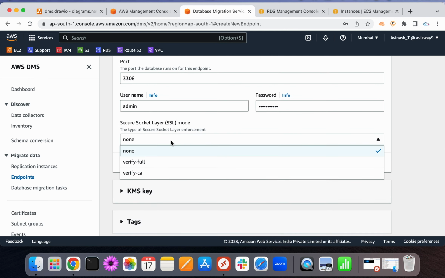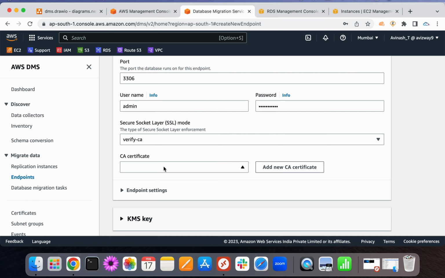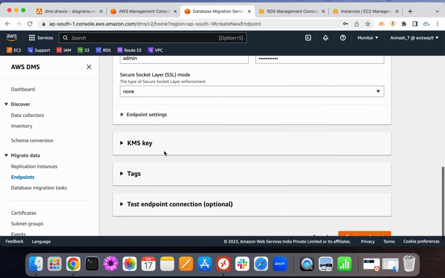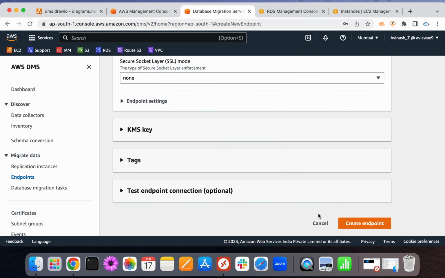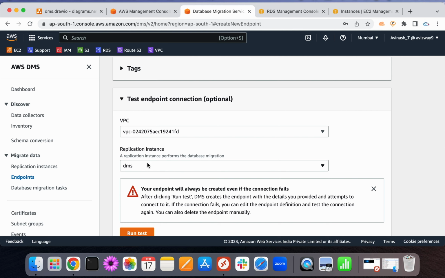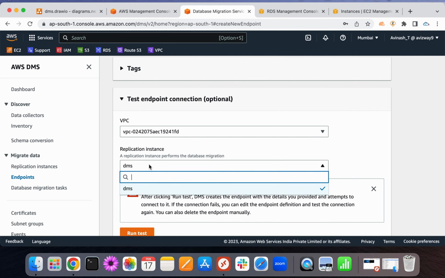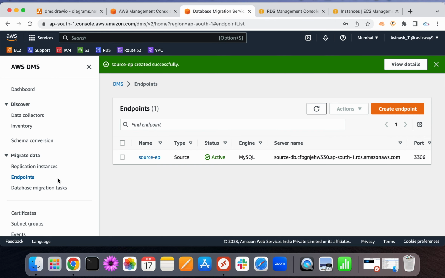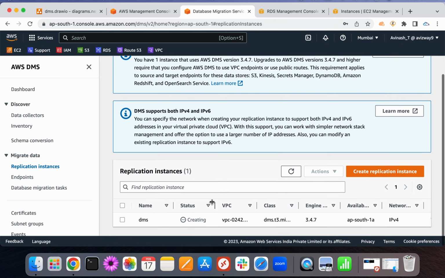If you want to enable SSL, you can choose verify CA and choose a certificate, or verify full, or you're good to go with none also. Then scroll down, then click on create endpoint. However, we can test this, but basically this DMS replication instance is still in creation, so I'm not going to do any testing. We will do this testing after the replication instance creation completes.